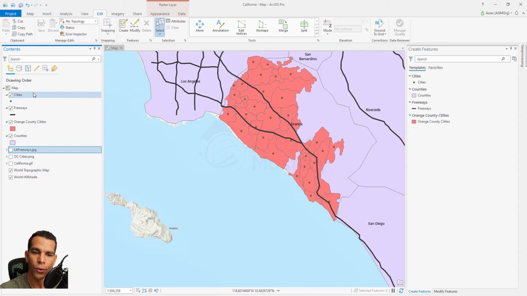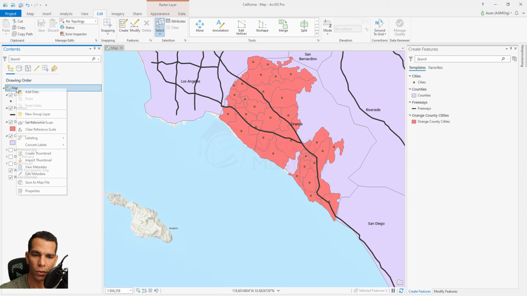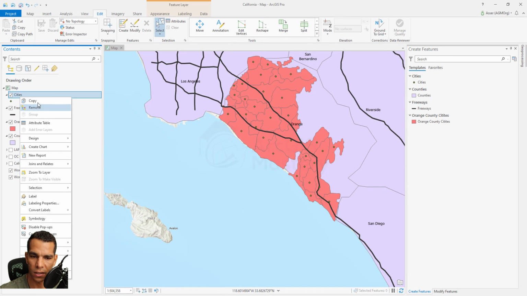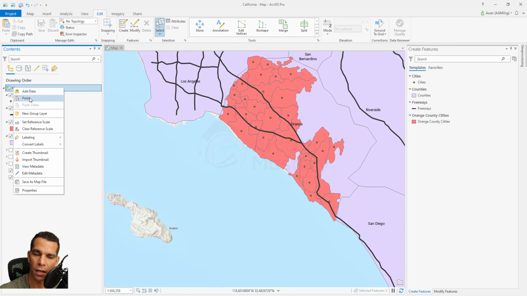Now let's go through what we see when you right click on each item in your content window. For example, here we have the map. This is the first item. When you right click on it, you have the option to add data, and if you have any data that is copied, you can paste it here. So for example, if I right click on this one, I say copy, and I right click here, I can paste it right here.